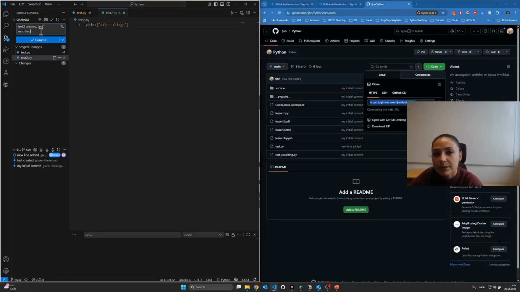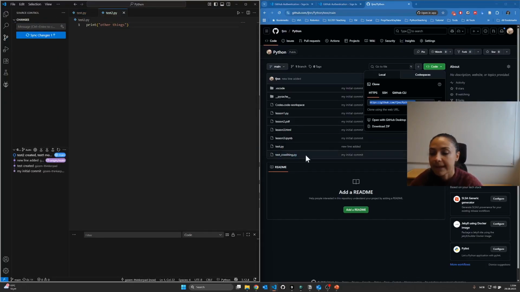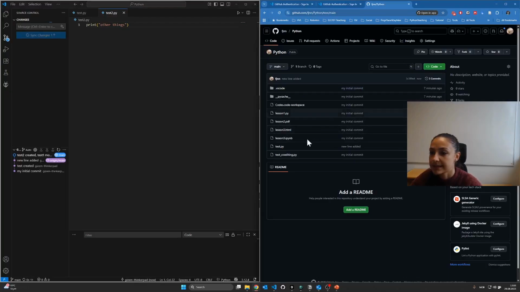It is better to be both concise, like a short message, but also descriptive enough for you to see what is going on later on. I'm happy with my commit message and I commit it. And now I need to synchronize those changes to see if my test.py, test2.py shows up on the right hand side or in my cloud as well.